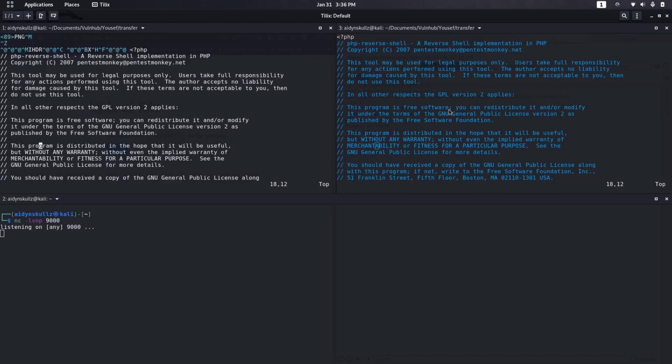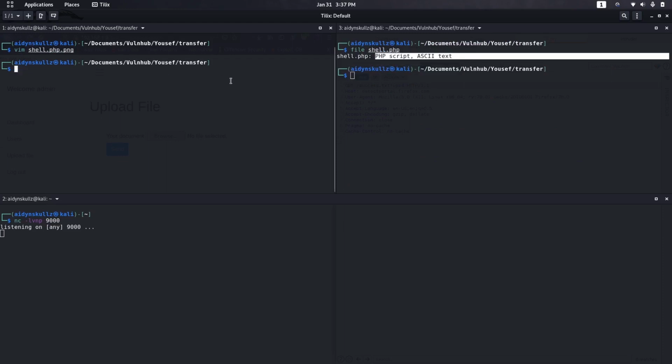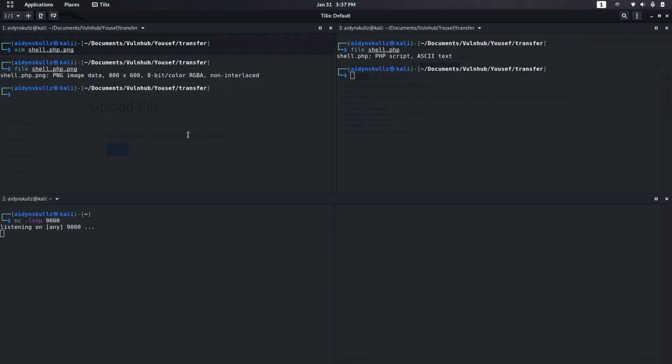Alright, so here the only difference is that the magic bytes have been replaced with a PNG. So when a server detects the file type of this, it's going to read it as PNG. So here you can see these are the header magic bytes for the PNG file. So let's use the file command. Here you can see it's a PHP script and here PNG. So that's the difference between both of them.